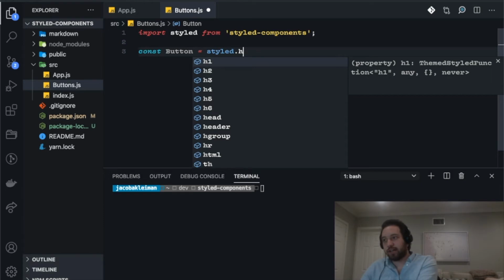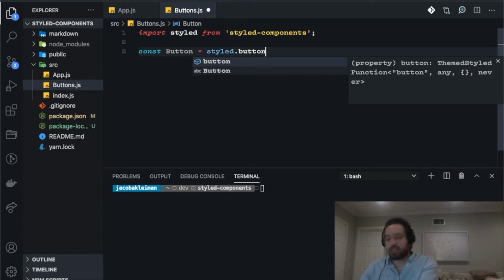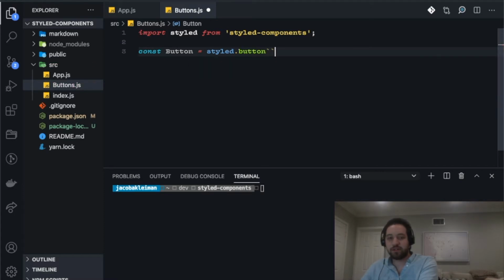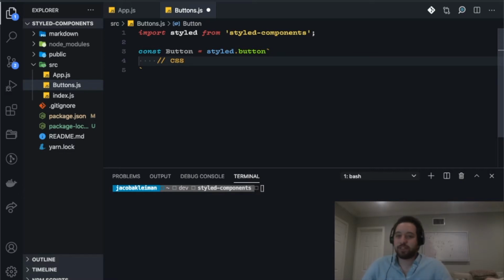So for now, we're just going to start with a button, and right after button we'll open up backticks for a template string. Now this is where our CSS will go. So this is the peanut butter to our jelly, the CSS in the JS.